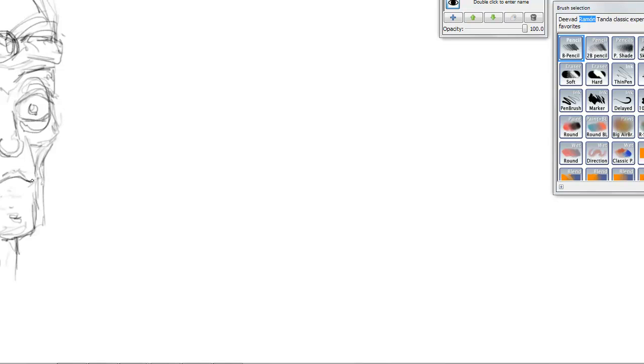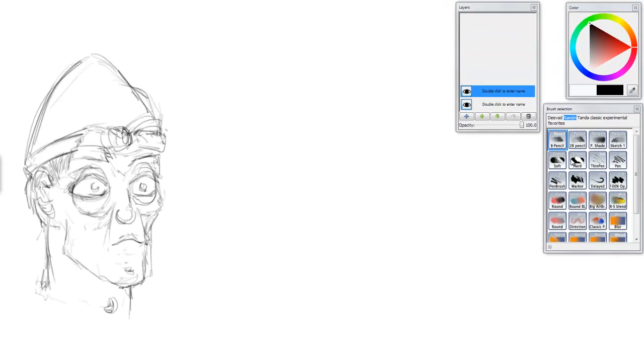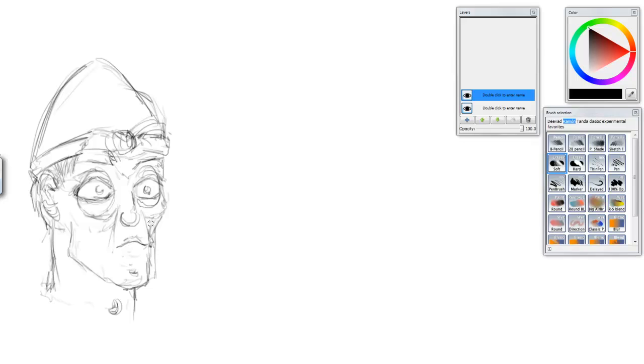Okay, so I'll leave the commentary now, and this will play out to the end. You can see the end of the concepting, and we will pick up inside ZBrush.